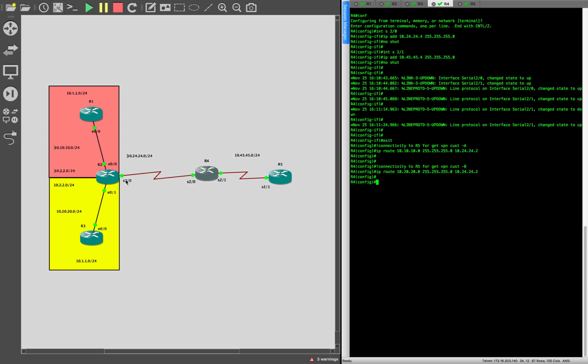We have to inject this route from the external or global routing table inside my VRF table. So let's do it. Yeah, I'm telling if you want to reach this 10.20 network, then you have to go out to this interface, which is 0/1. That's what we did earlier for customer A as well. So now we have done all of that. We have completely established the connectivity.